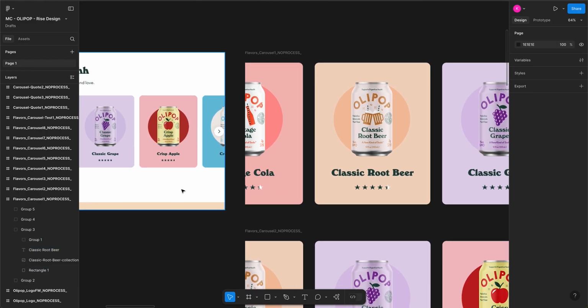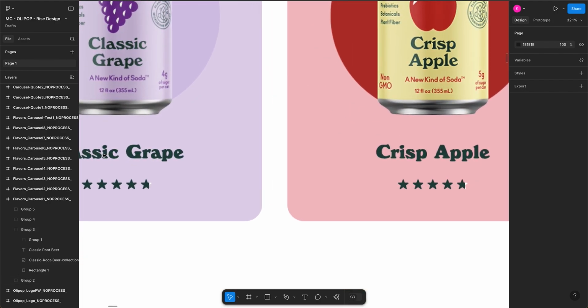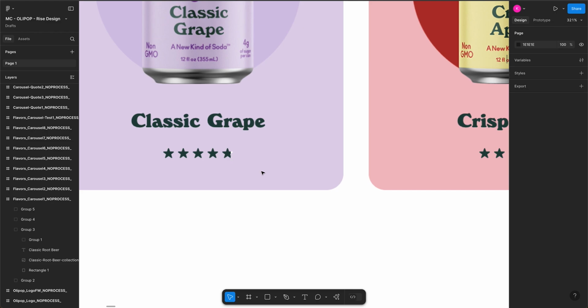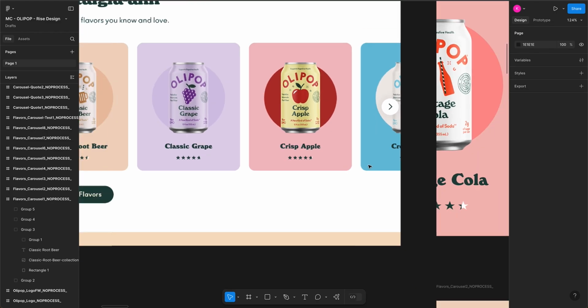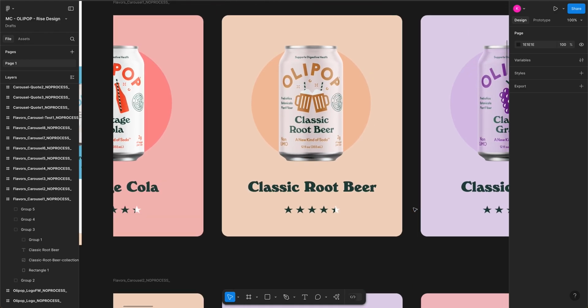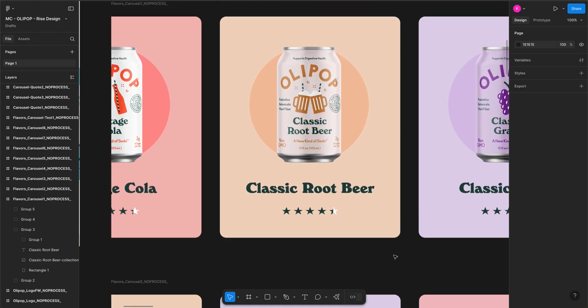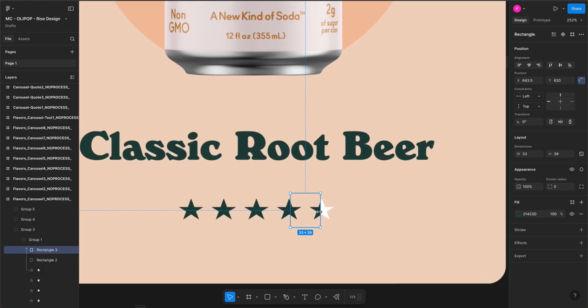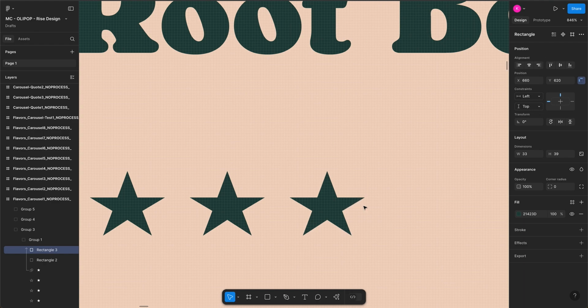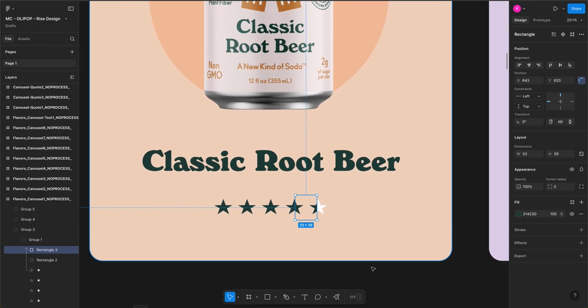So then I wanted to do this fun little star detail. So you see all of these flavors are rated something different. So that added a lot of time to my process, but it was a fun little value add and super cool to play around with. So I just created 5 different stars and did a mask here so that I could change it however needed, and that helped a lot with the workflow.